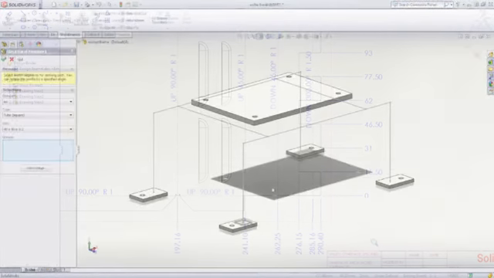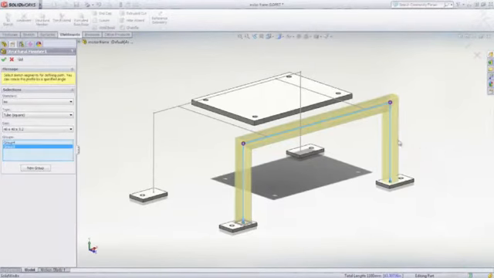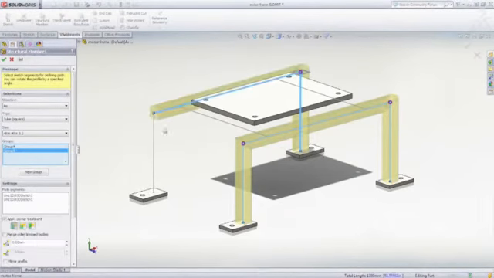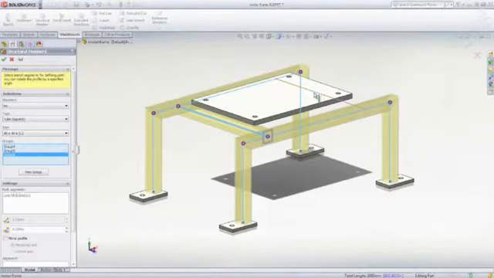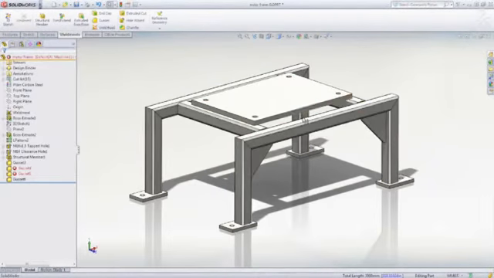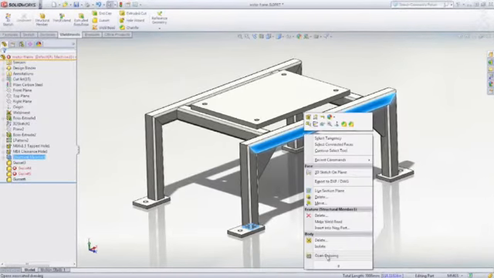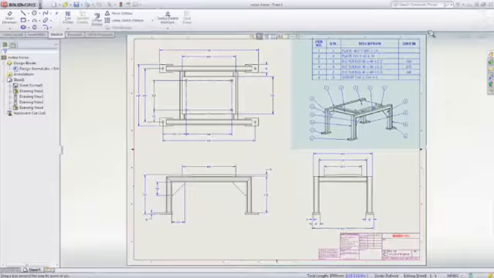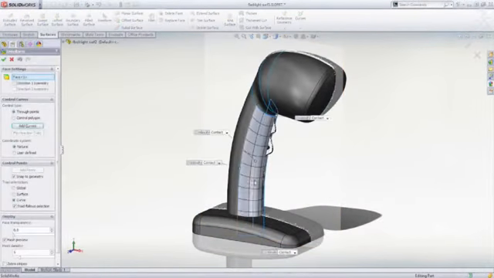For weldment design, specialized tools are included to automate the creation of plates, gussets, end caps, and structural members from the broad library of predefined structural shapes. Structural members are automatically mitered or trimmed to each other as required, and there is full drawing support complete with automatically generated cut lists.